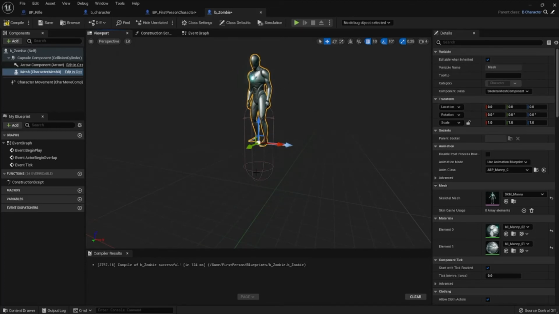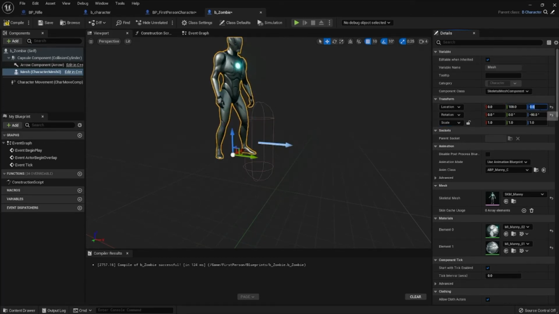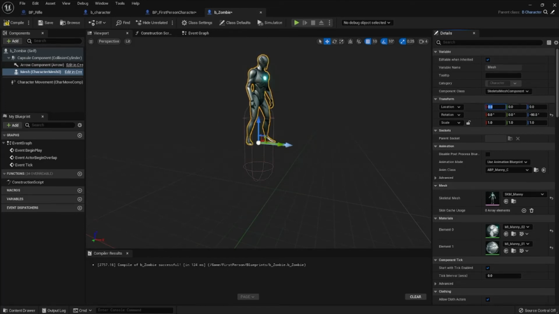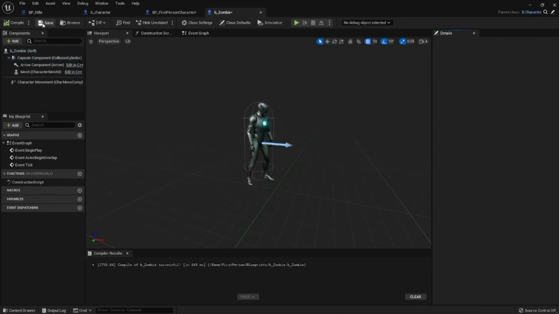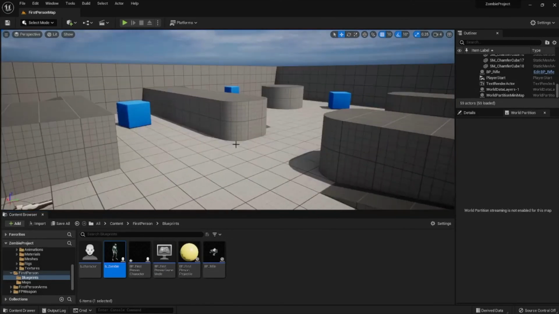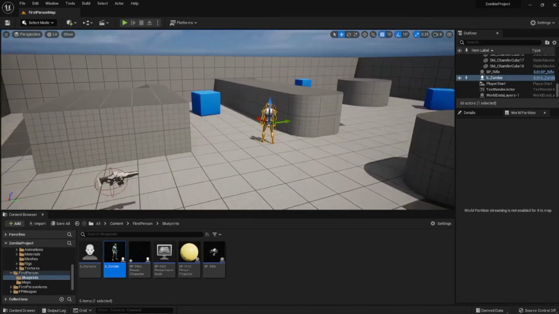Now, he's not exactly in place, so let's rotate him. I think it's minus 90 degrees. Brilliant. And let's move him down. Oh, no, that's wrong. Oops, sorry, apologies. It's going to be this blue one, which is going to be the Y value. Let's set that to minus 90. I think it's actually a little bit off, but that's okay. Let's hit compile, save. I'm going to minimize this, and I'm going to drag that zombie into the game.